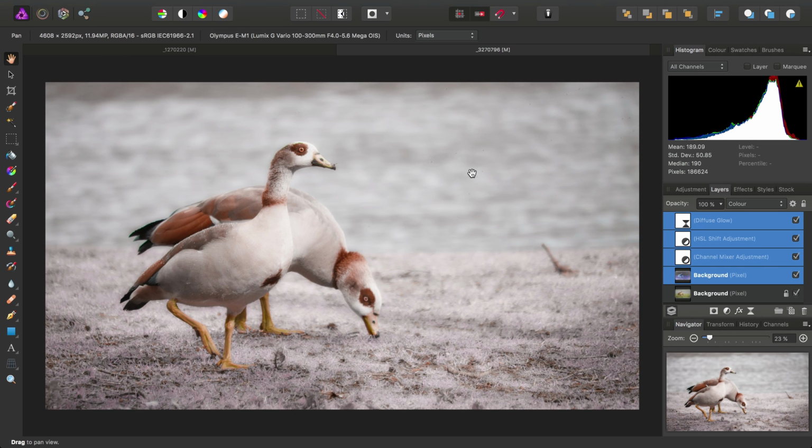So there we go, just a quick run through on emulating infrared photography in Affinity Photo.